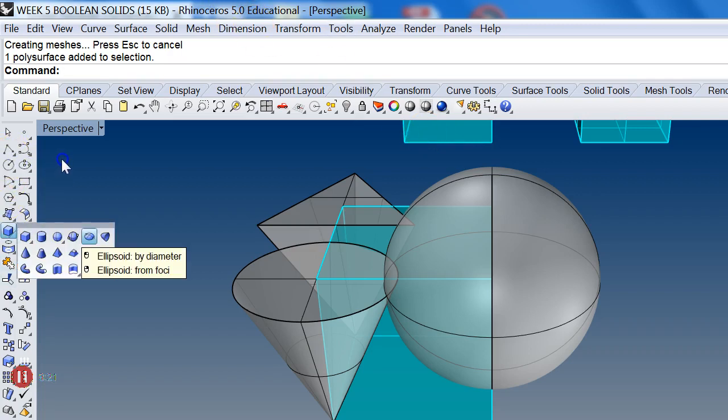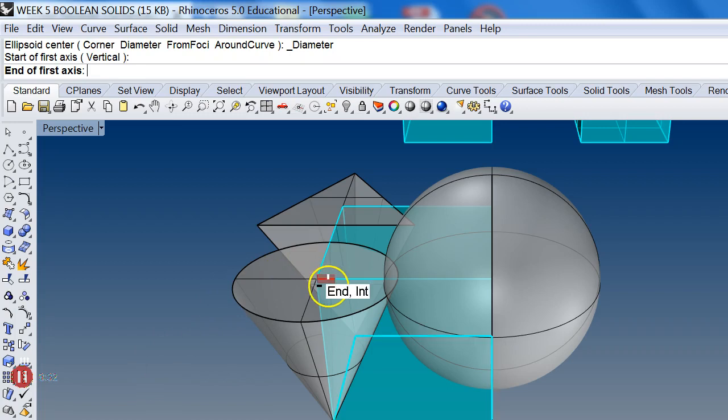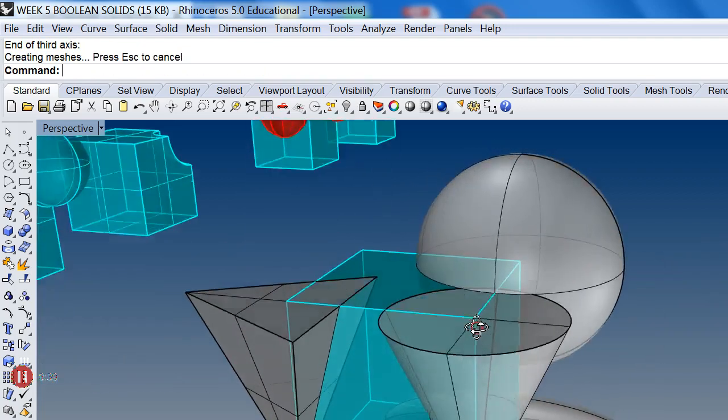Look at all these options. How about ellipsoid? Ellipsoids are pretty cool. There we go. And turn on my midpoint. I'm going to snap down here. Look at the ellipsoid.